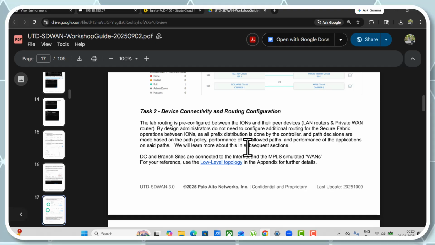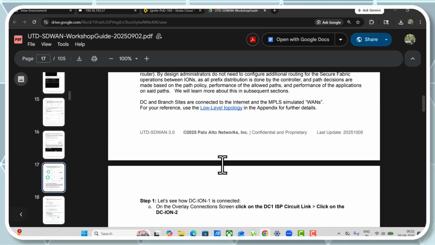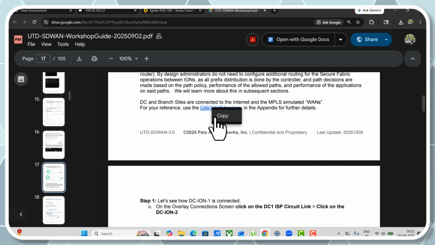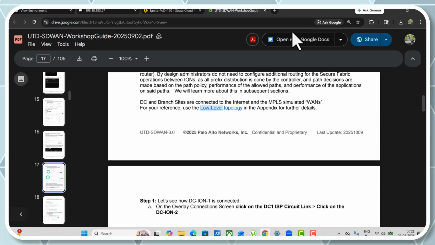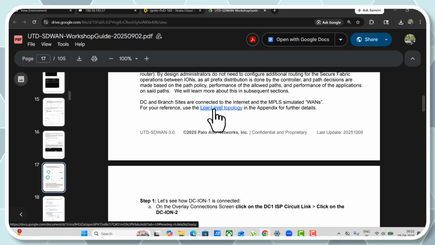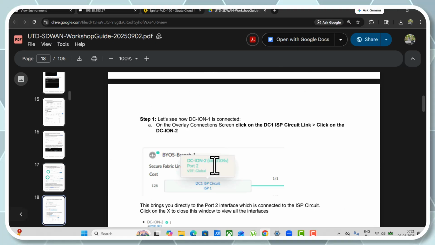We will learn more about this in a subsequent section, and if you want to see the low level topology, it is in my appendix for further details. So if I want to see, right click and copy in a new tab. The lower page is not copying like that. If I click here, it will take me to the upper page. Right now I'm on page number 17. If I click here, we can't access the item because it goes to Google Docs, so leave it.